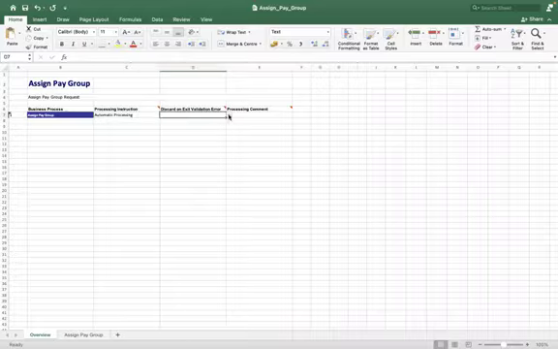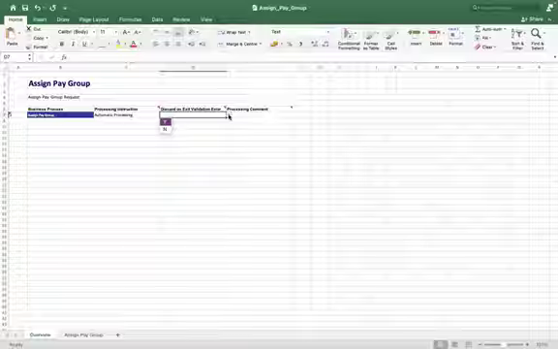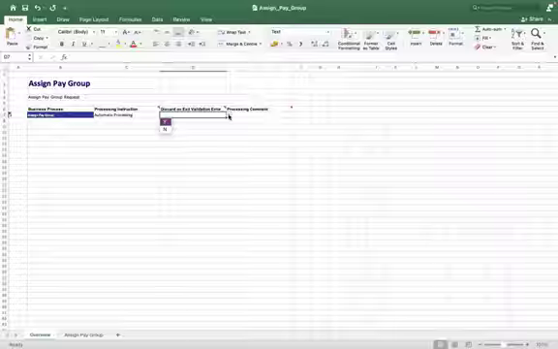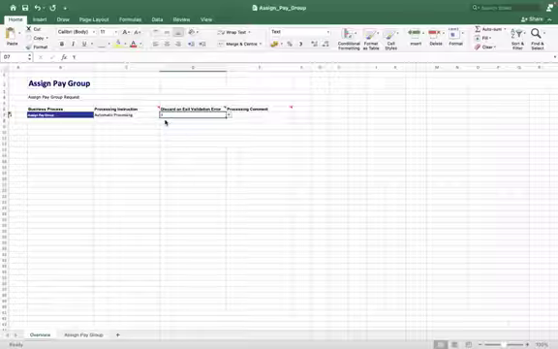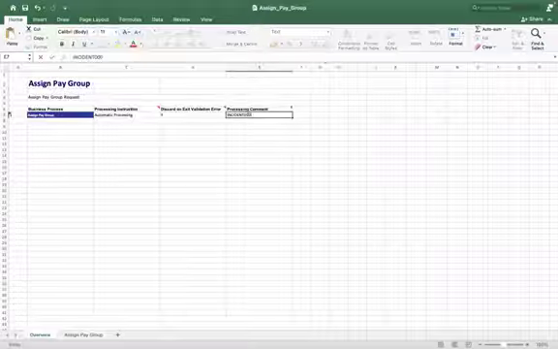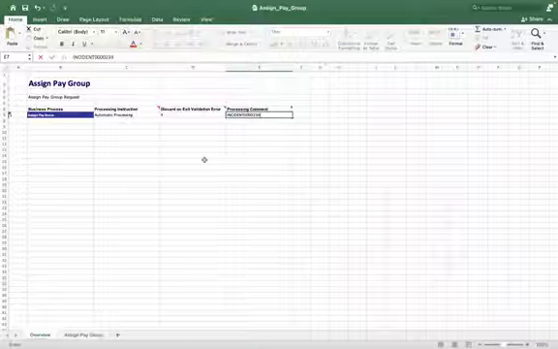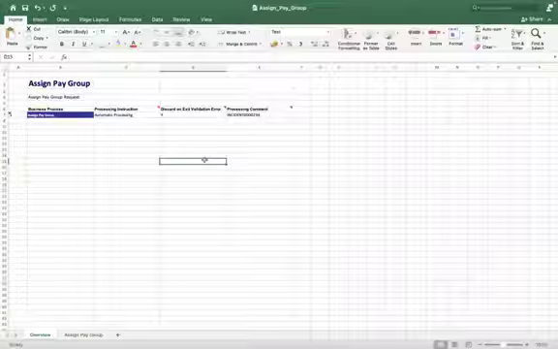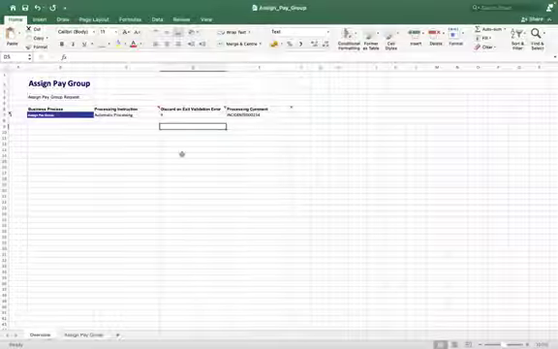Discard on exit validation error. I am loading, I'm assigning the pay group for 100 employees. If I identify 5 employees are running into errors, I don't want to proceed further. I will select yes. Processing comment, you can give some incident number, 0000234. You might have some ticket, RM, ITSM number, change ticket number, right? Give it here for a reference.